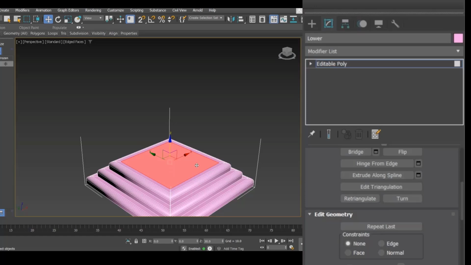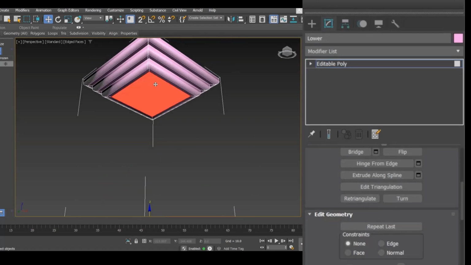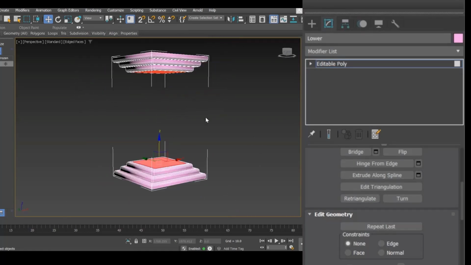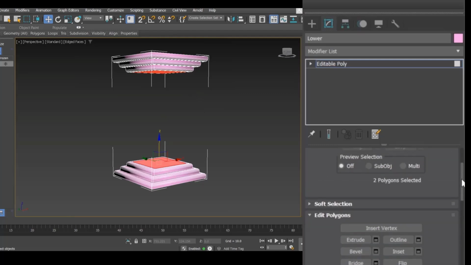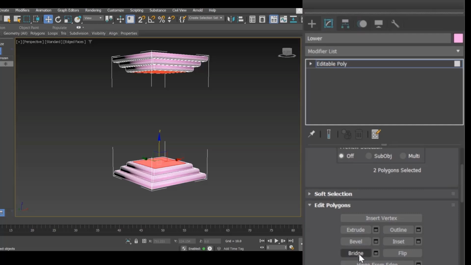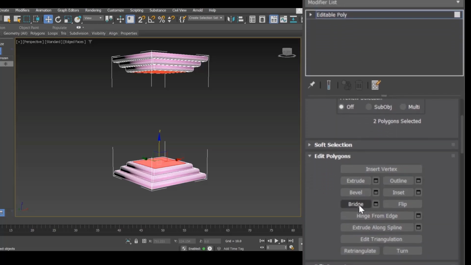Now, I want to connect this surface to that surface. How am I supposed to achieve this goal? The answer is easy. All I need to do is click on bridge, like this.